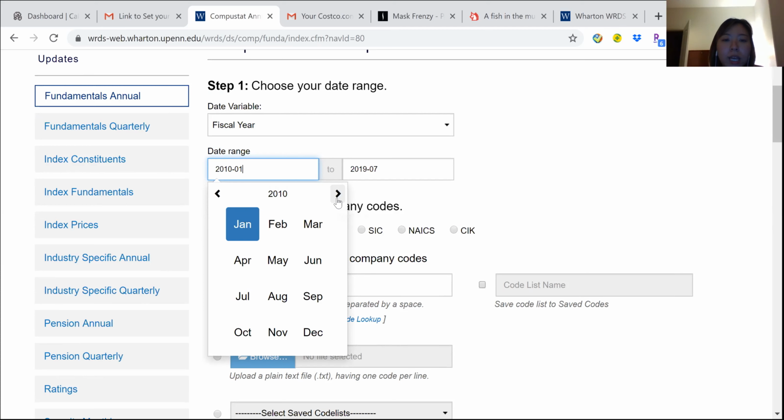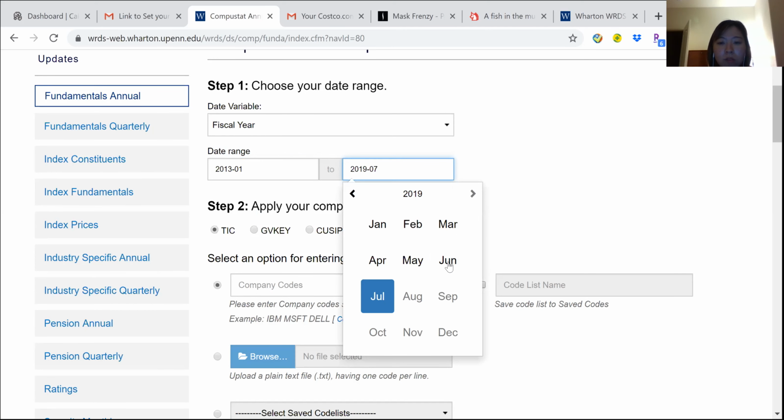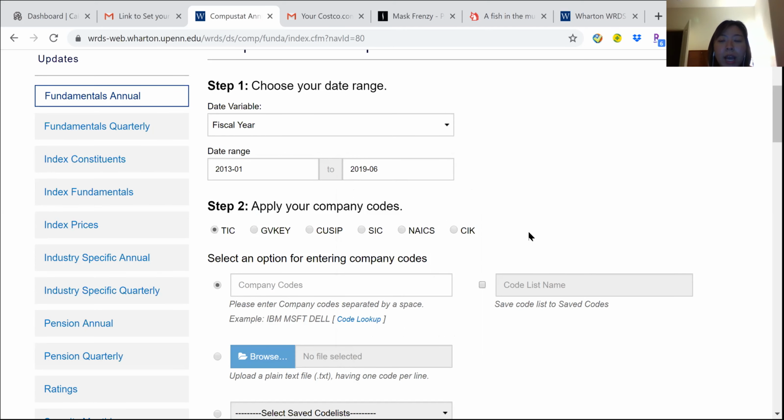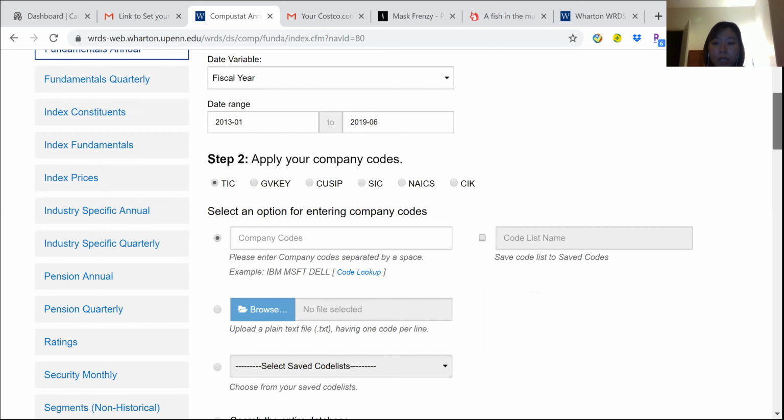All right, so let's say right now is mid-2019, so most likely you're gonna get fiscal year 2018, maybe some companies will even have fiscal year 2019. So let's just say I wanted to start at 2013 to be on the safe side, and I want to finish at 2019, probably June, right? And it's okay to get more data than you need, because later when you export it to Excel, you can delete those unnecessary data entries.